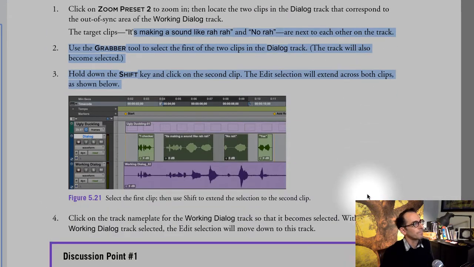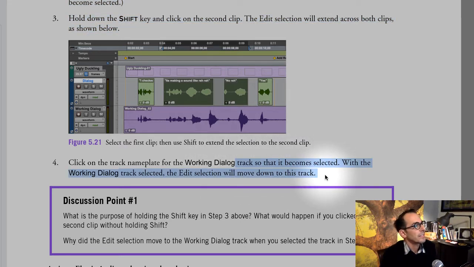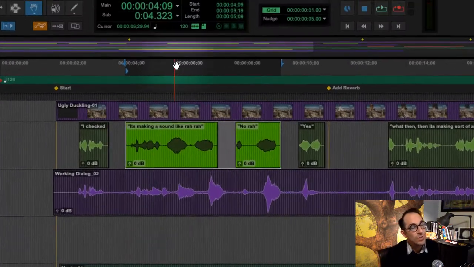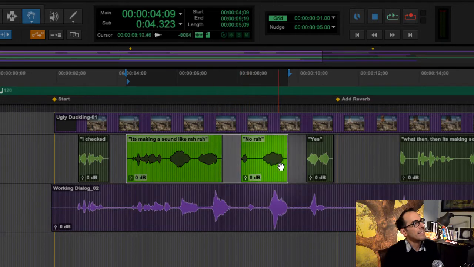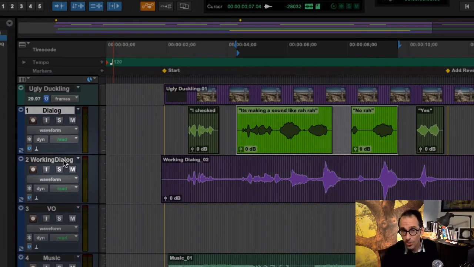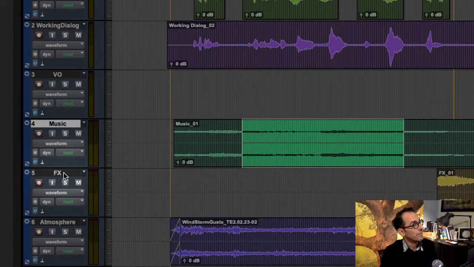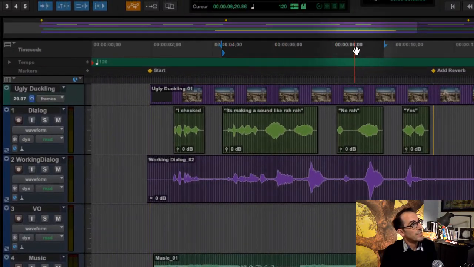Okay. Click on the track nameplate for working dialog so it becomes selected. With the track selected, the edit selection will now move down to this track. This is why we do this selection. Because the edit selection and timeline selection are linked, when I choose a different track, that selection follows my movements. So if I click on VO, watch what happens. If I click on music, watch what happens. If I click on effects, watch what happens. Because my selection is saved in the timeline. So I want working dialogue.